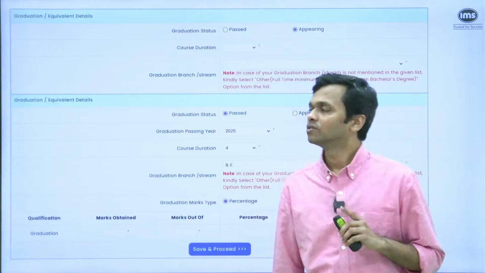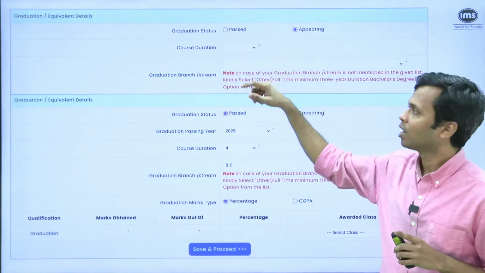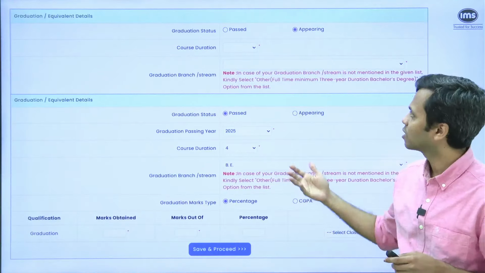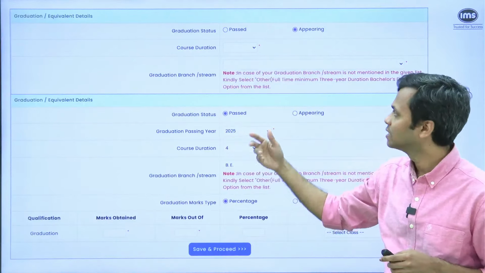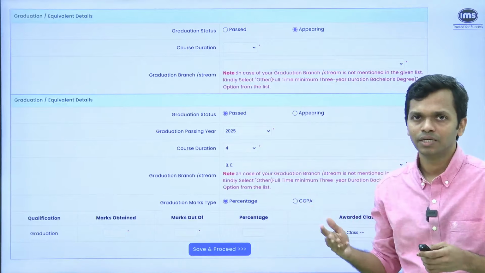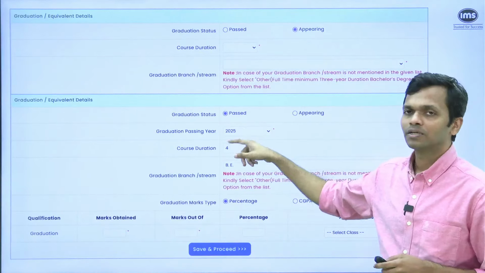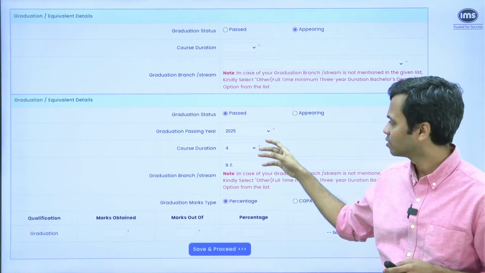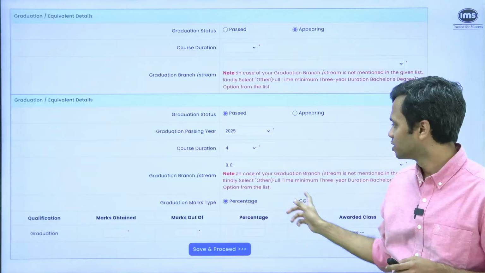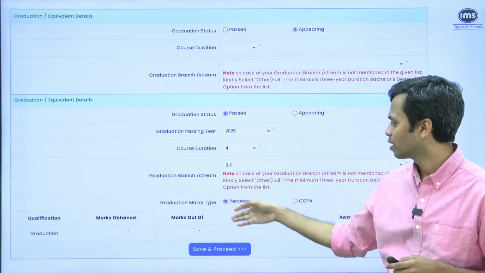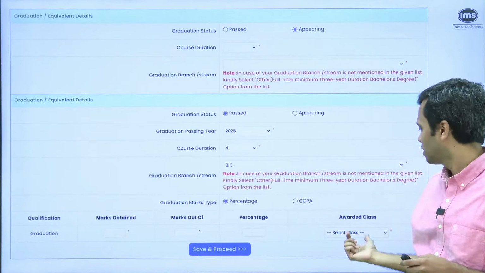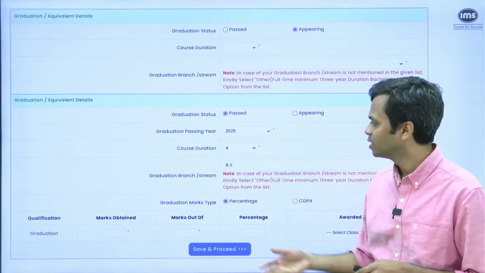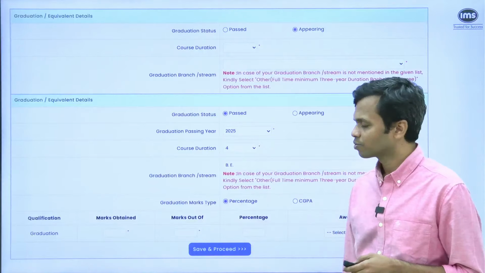Now regarding graduation, a very important thing: there are two options, passed or appearing. If you end up selecting appearing, they don't ask you for marks. They just ask you the course duration, 3, 4, 5, 6, and the stream, so BCom, BSc, BE and so on. If you select passed, it asks for the graduation passing year. Let's say I select 25. I can enter the course duration, then the degree, the marks type, so percentage, CGPA, whatever, and then the obtained out of. It auto-calculates the percentage, and you have to select the awarded class, so first class with distinction and things like that. Okay. Again, fairly straightforward. Once you're done, you can click on save and proceed.